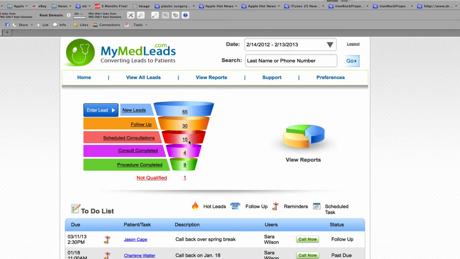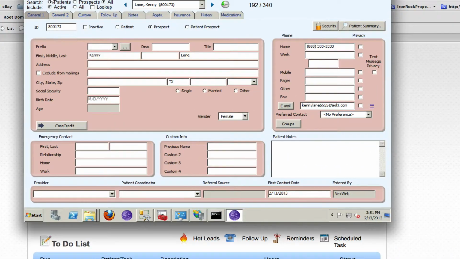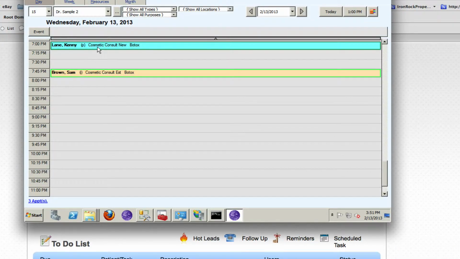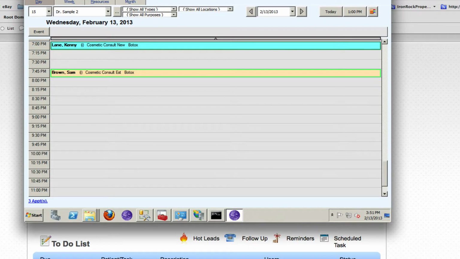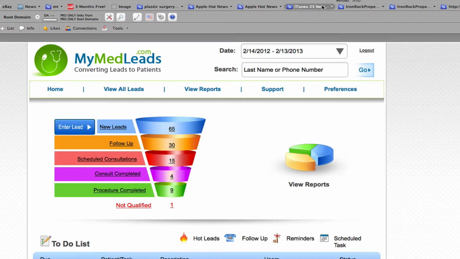So now I'm going to go back to NexTech, and I'm going to open the file for Kenny. Now I'm going to check them in. So Kenny gets checked in. Again, I exit, and if I go back to the funnel, I see that the scheduled consults goes down by 1 and the consult completed goes up by 1. I have now shown how a lead can travel down the MyMedLeads funnel without it being touched.